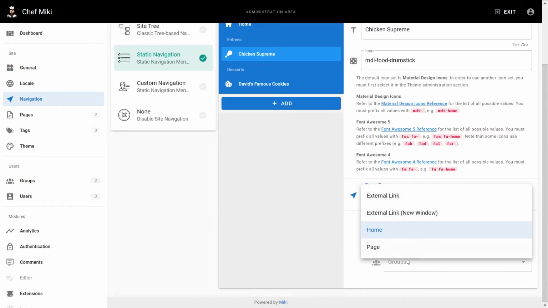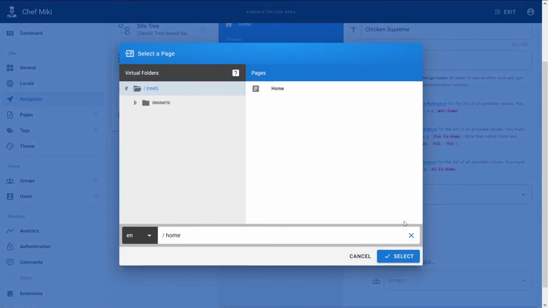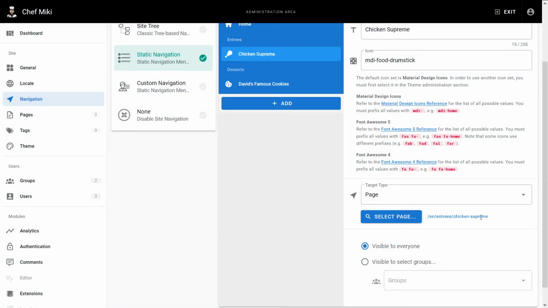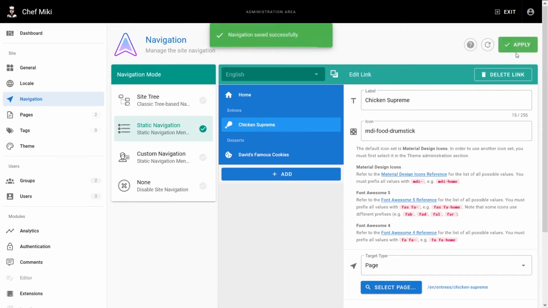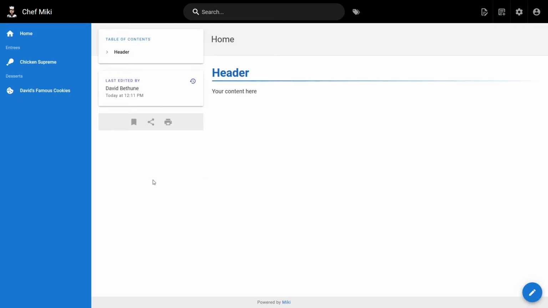So I'll go down to Target Type and choose Page, click Select Page, and I can see that my desserts folder and page are now in there. And if I were to click those, we could link to desserts and David's Famous Cookies. But I don't want to do that. I'm going to type a new name to create a new page the first time someone clicks this link. So let's make a new folder for Entrees and call this one Chicken-Supreme and click Select. There we can confirm the name there. I'm going to click Apply up here and exit the admin area, and I should have those two on my navigation.